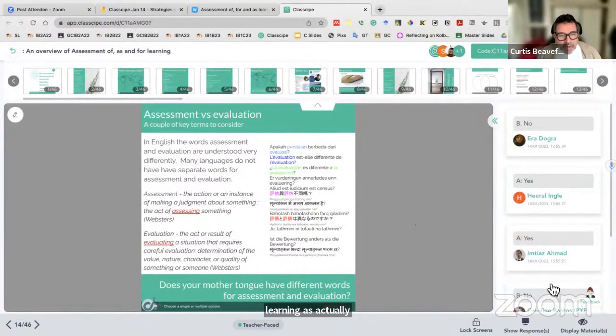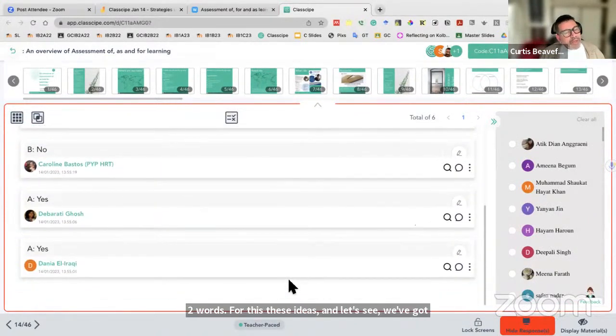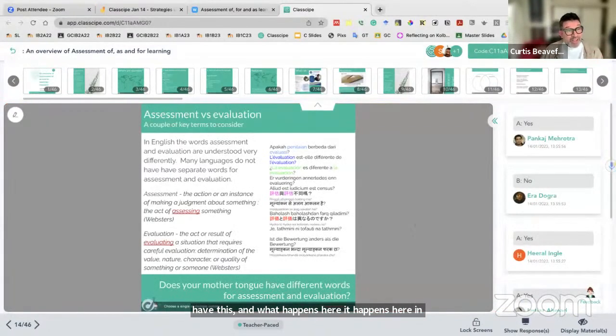And the question was, does your mother tongue have two words for these ideas? And let's see, we've got some yeses, we've got some nos. But it's interesting because if your mother tongue doesn't have this, and what happens here in Japan, is they have to qualify the type of evaluation, like ongoing evaluation, but it doesn't necessarily mean the same thing when it all comes out in the wash.